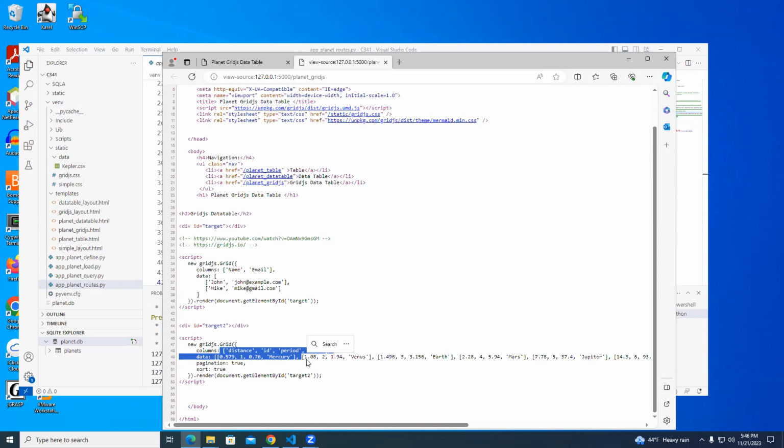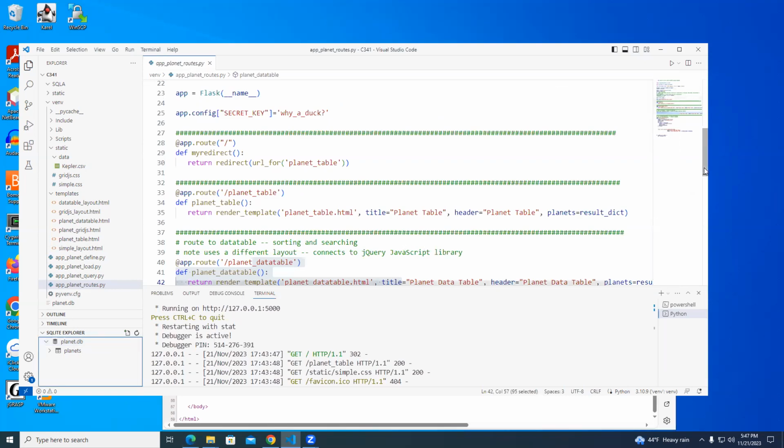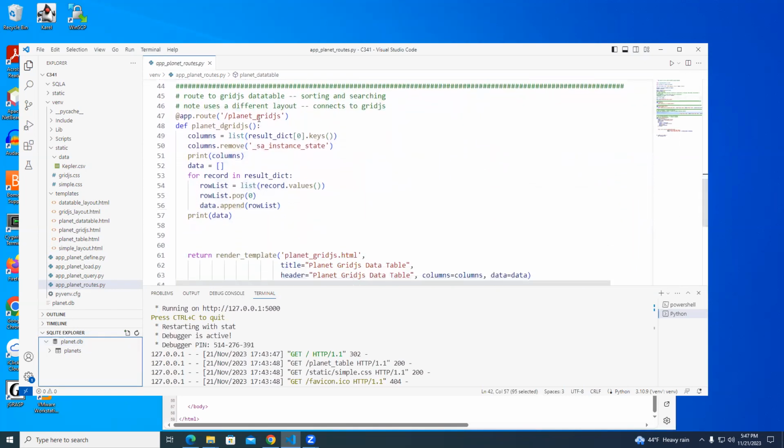So I'm going to pass the data over. I'm going to formulate the data as I want in Python, and then pass it over, and have some Jinja do it. But my Jinja is going to be more within JavaScript, within the script tags, rather than the previous one where the data was passed over and the Jinja was in HTML. Okay, so here we go. Okay, so we're interested in this last route, the planet_gridjs route.